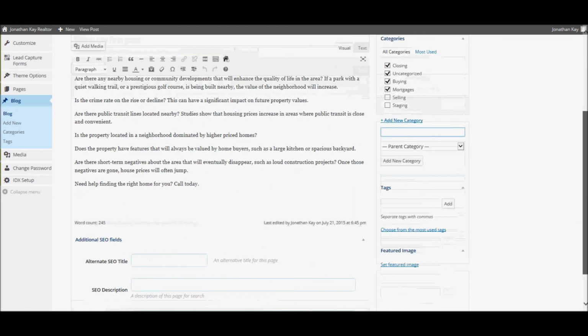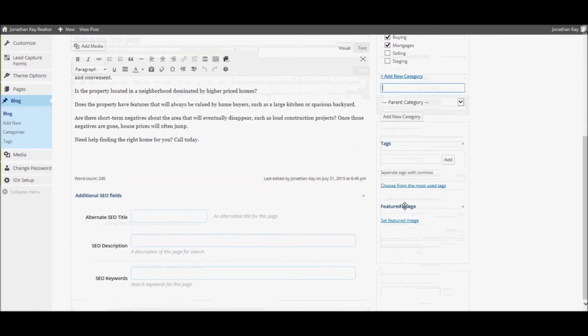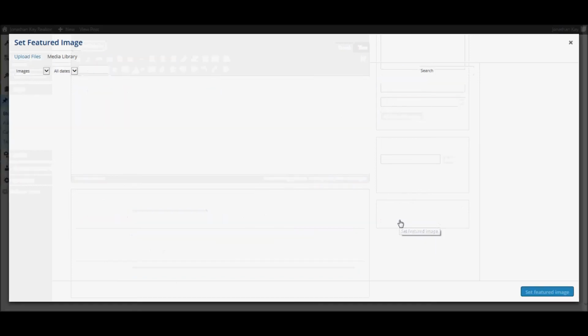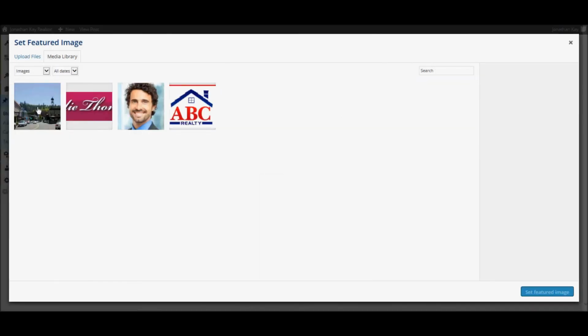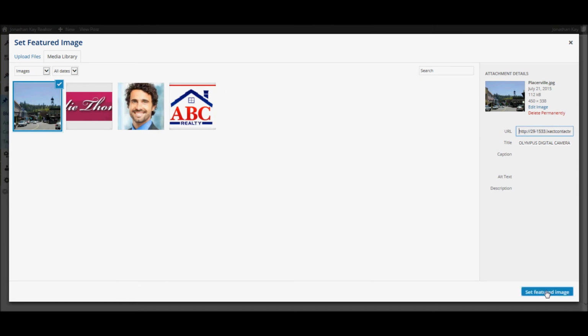A blog post featured image is the picture that will display on the main blog page or your site's home page with each blog snippet. Note that the featured image will only display on these pages if you are not also displaying blog posts provided by IXACT Contact. The featured image will also display on the individual blog post page regardless of your blog setup. To add a featured image, I click the Set Featured Image link, select the image from my media library, and click the Set Featured Image button in the bottom right corner.